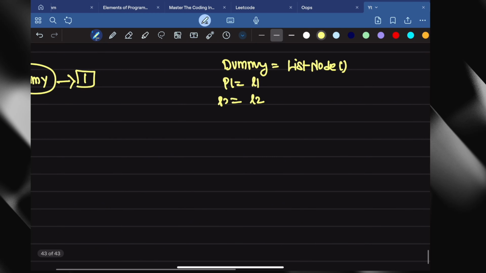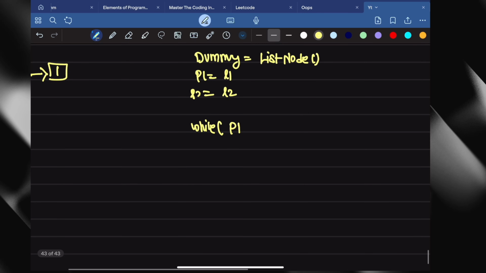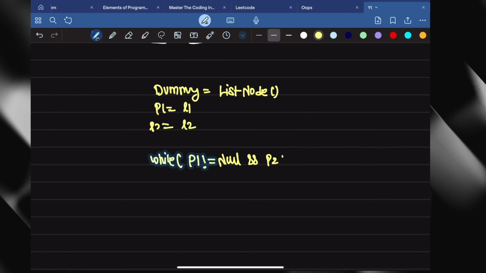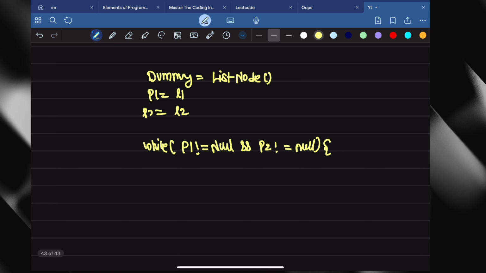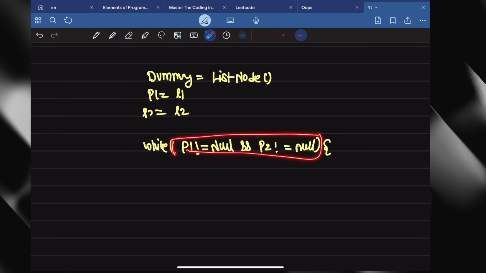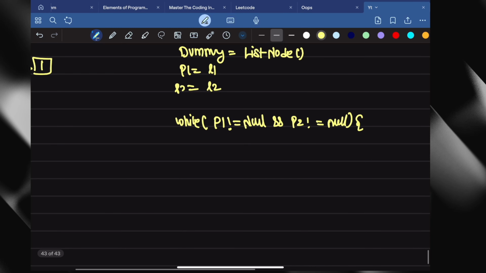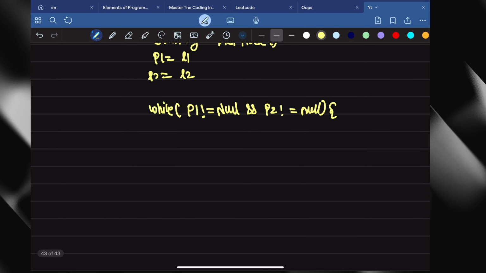So let's start the while loop: while p1 is not equal to null and p2 is not equal to null. What this while loop tells is we just need to iterate until any one of the lists gets exhausted. Okay, now what is the next step? We are just comparing two pointers, right? So if p1.val is less than or equal to p2.val.